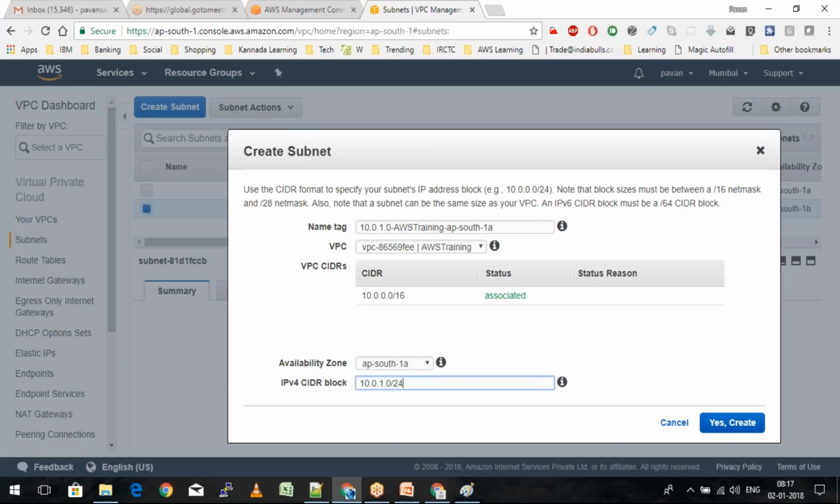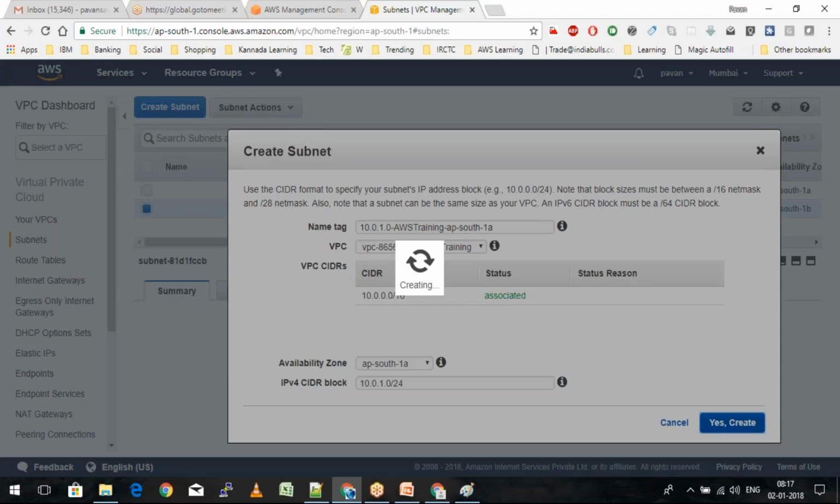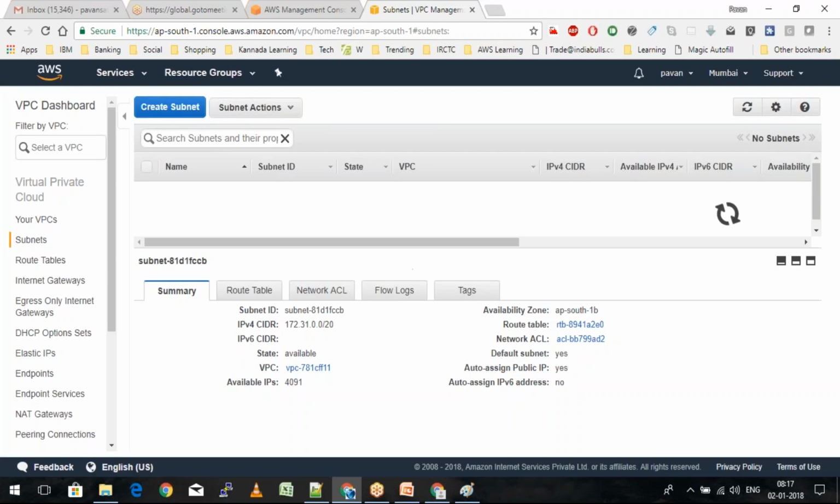Right, so this is our first subnet that we have just created. I'll just go ahead and say create this. And let's go ahead and create one more subnet.